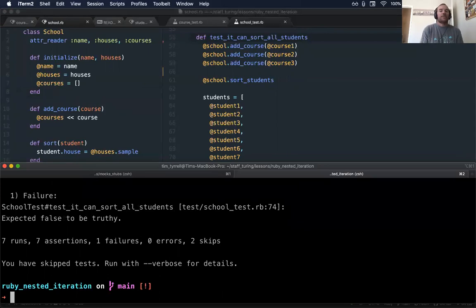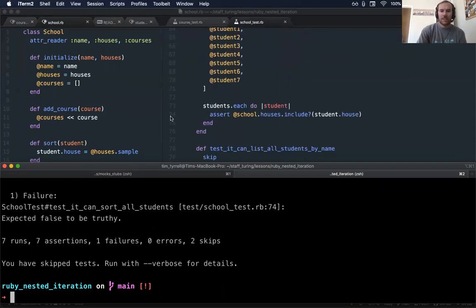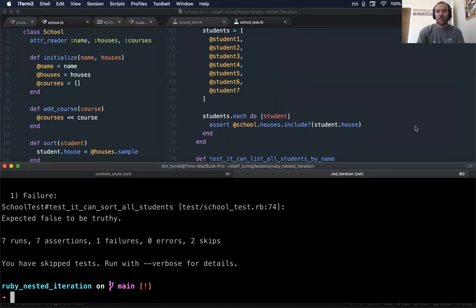Cool, now I get a failure, so it looks like the code's running. Expected false to be truthy. School test 74. So if I look at 74, at some point this ran for one of my student objects, and there was a false returned instead of a true. So now I have to think, right? I have work to do.